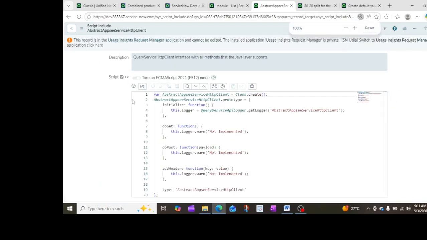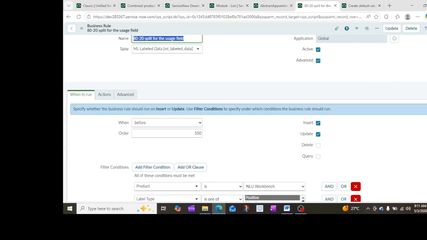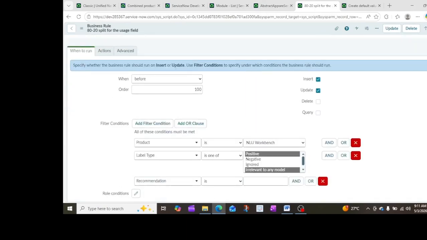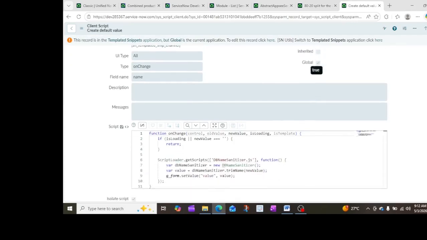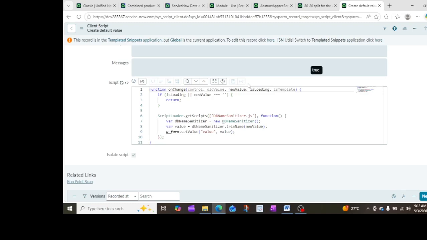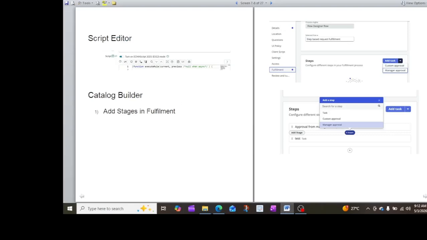Okay, let me reset it. If I go to another business rule here, go to advanced, you can see these icons are now very beautiful, right? It's very easy to understand, and it's a very beautiful interactive way. Functionality wise, not much changes, but from look and feel wise, this got changed drastically. Okay, this is client script. You can see here also we have the changes in it. Okay, let's move to the next one.